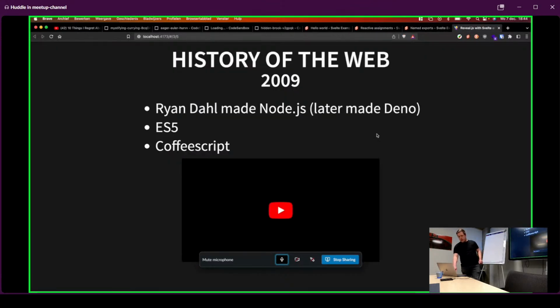And later, also this year, ES5 came around, one of the first big major updates in JavaScript with things like strict mode, array functions, JSON objects, all that, and also CoffeeScript came around, and that was one of the first languages, so to say, that could transpile to JavaScript. So that's a really important part for later.